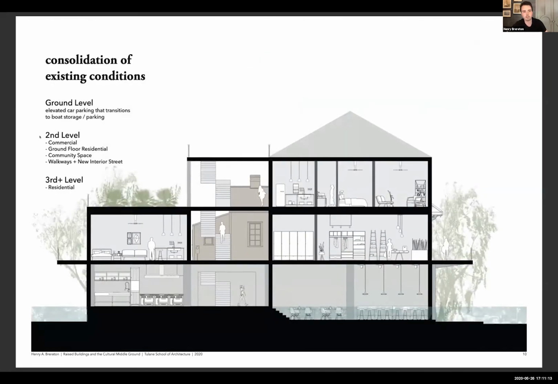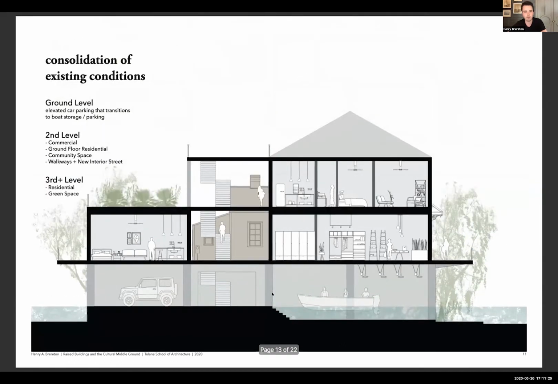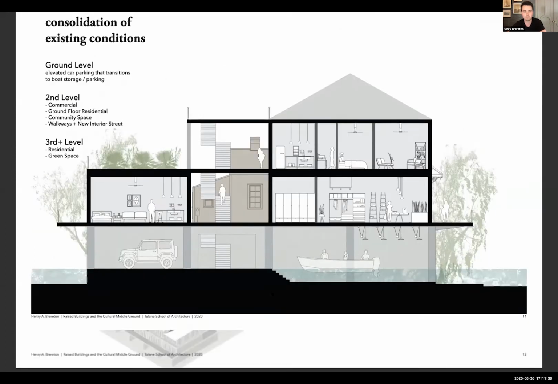Here's a section just illustrating how this would work in a flooding situation. So the ground level would have potentially commercial that could evolve into boat storage as time goes on. And the second level would contain commercial zones, ground floor residential, community space, walkways, and a new interior street. And the third level would include residential and green space.